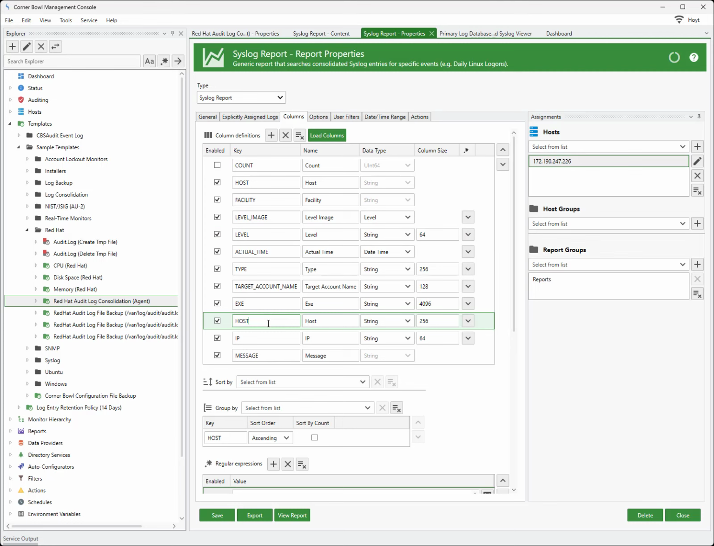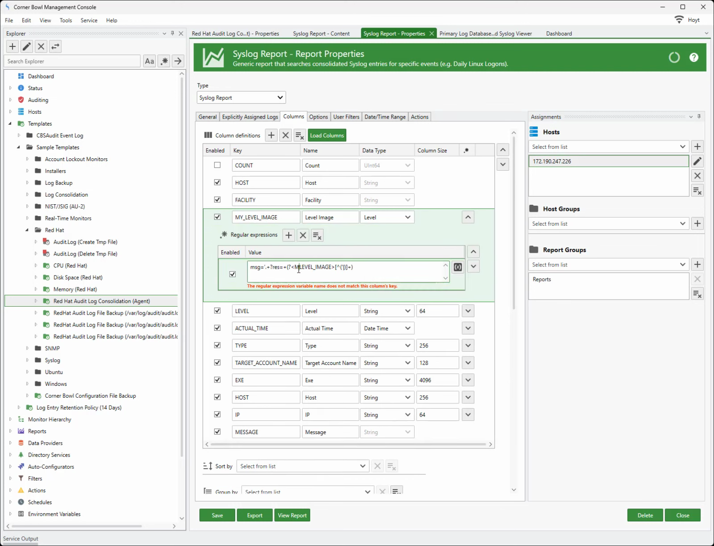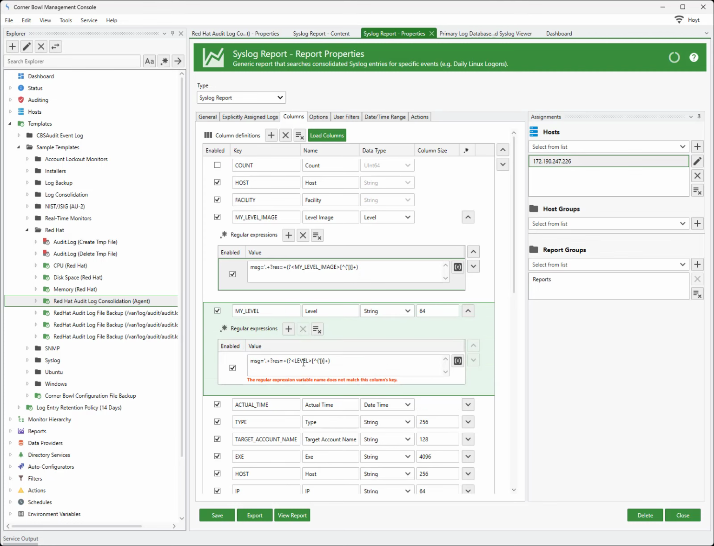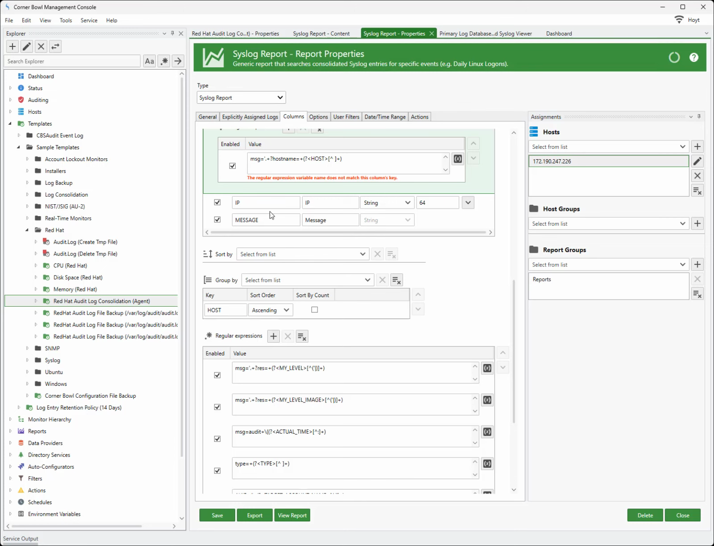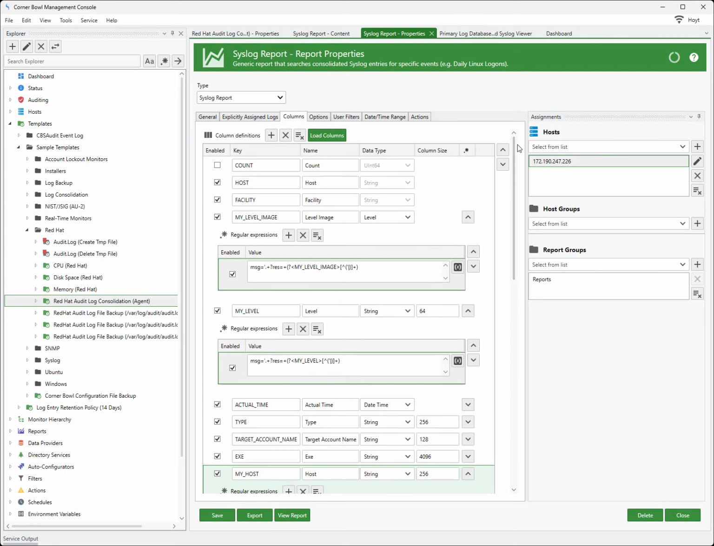The host value is always the name or IP of the host that sent the message, unless you have another syslogger relaying messages, in which case the host displays the original host name or IP. Since we're actually interested in the host a user is logging in from, we need to rename this column as well. Once I have renamed those column keys and updated their corresponding regular expressions, I can save the report and display the results.